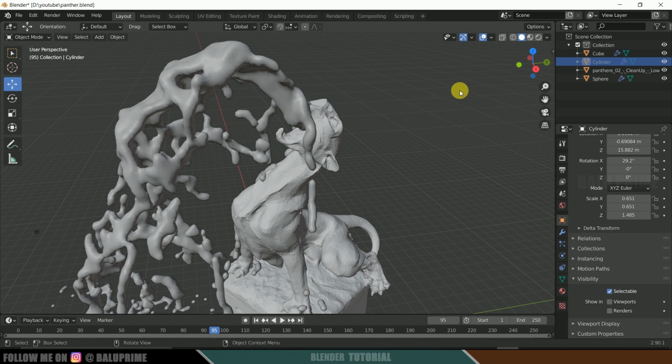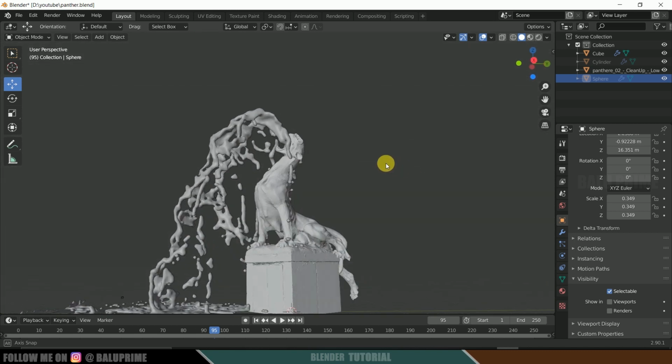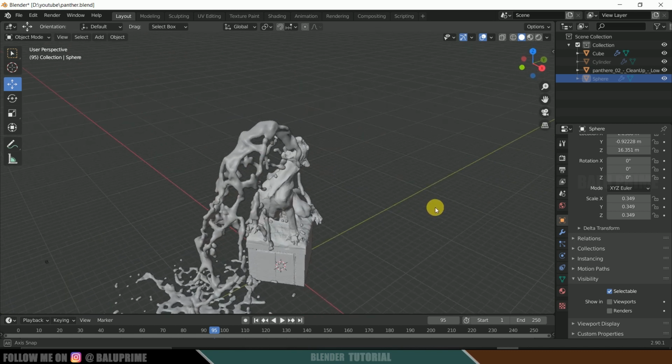Now in the same way, let's hide the sphere. So select that sphere, object properties, and hide it in viewport and render also. Nice. So here I am happy with the result that I got.